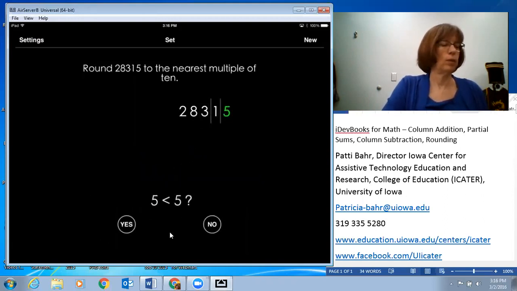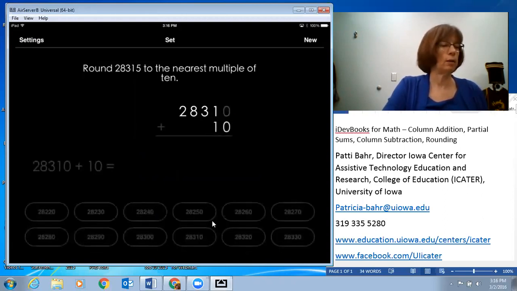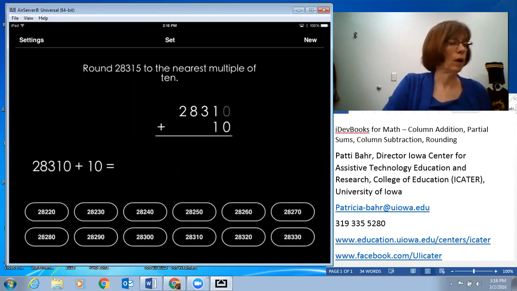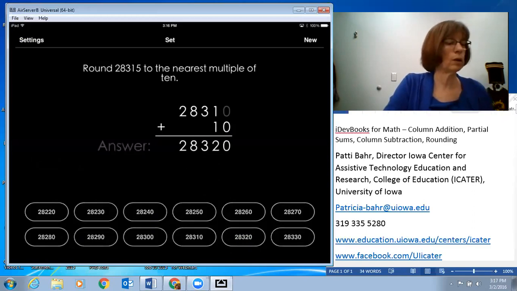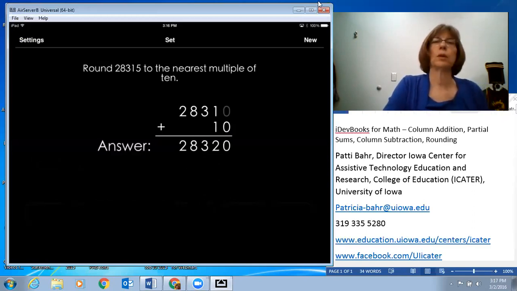And then again, we've got that 5. Is 5 less than 5? We say no. And so that means we're going to have to add. And so we've got 28,230. Let's see what we get there. It just sits there. It doesn't do anything because that's wrong. But 28,320 is correct. And then it'll put it up there.